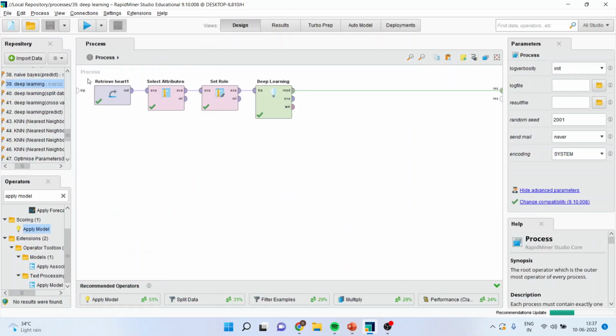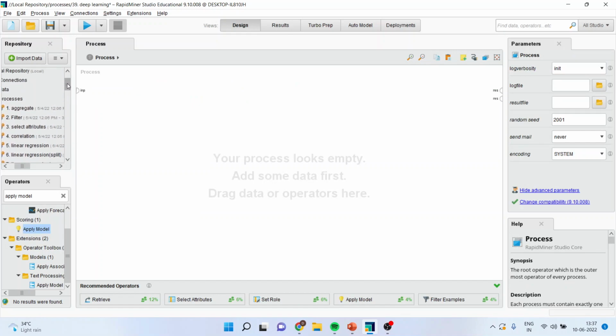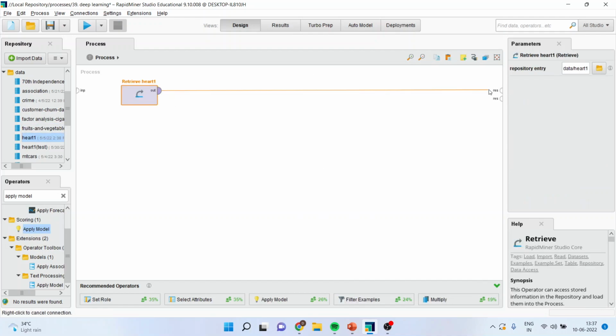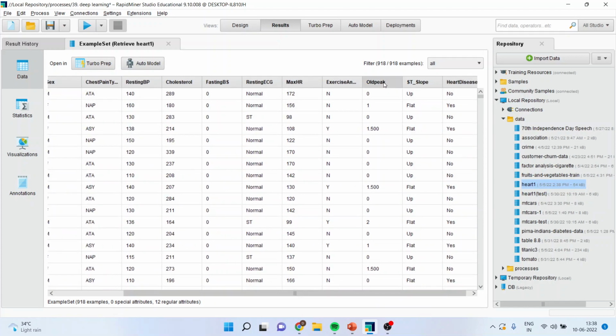First of all, we'll go here and we'll remove this. We'll start with the data set Empty Cars. Or rather, I'll work on Heart1 data only. Heart1 data. Connect this with the result node. Press the play button and you can see here the attributes: age, gender, chest pain type, resting blood pressure, cholesterol, fasting blood sugar, resting ECG, max HR, exercise yes or no, old peak, ST slope, and whether a patient is having a heart disease or not.